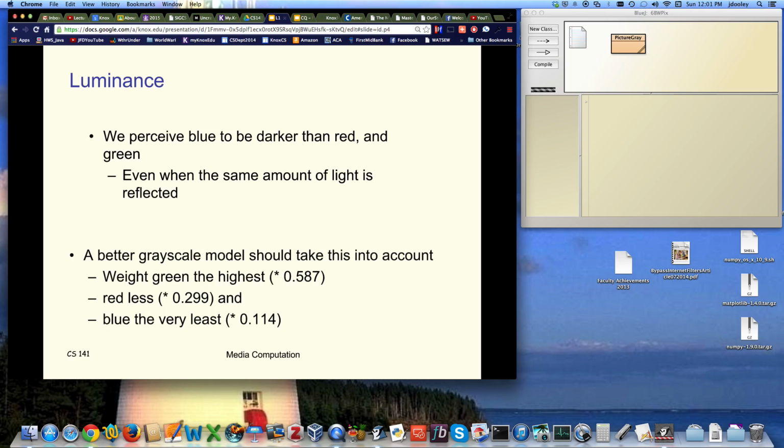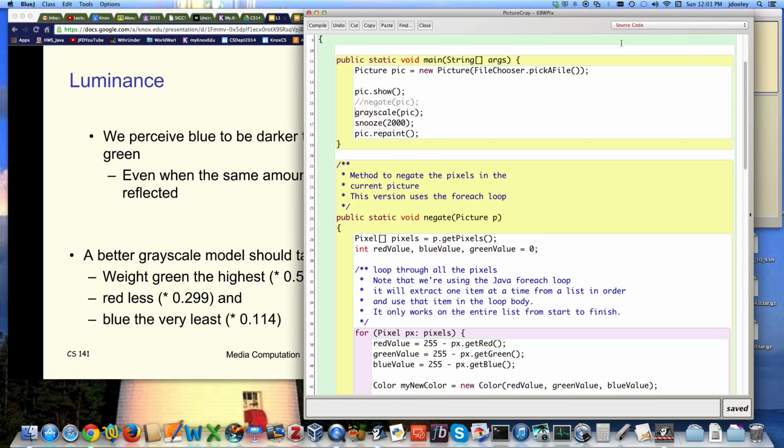So here's another model, called the luminance model, that takes that into account. What it does is weight green the highest, because we perceive green as being very, very light. And then red, and then blue. We weight blue the very least because blue will overpower lots of things. So if we do that, then we can see a better grayscale picture.